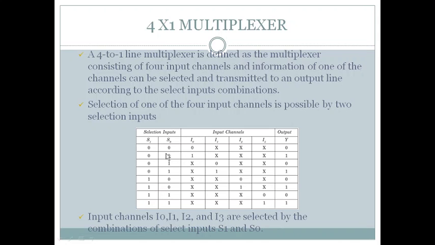Here we have shown that by having a particular combination for the select inputs, we will be able to route the information on one of the input channels to the output line. The information at any particular time on any of these channels will be either 0 or 1, since we are transmitting only digital information, or selecting the digital information present on the input channels. So at any time, the information present on the channels is either 0 or 1.